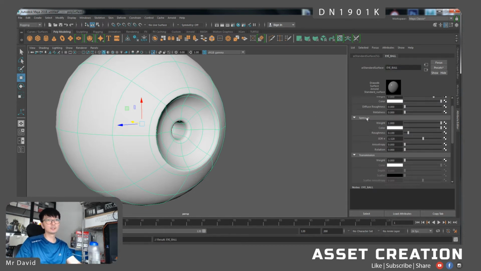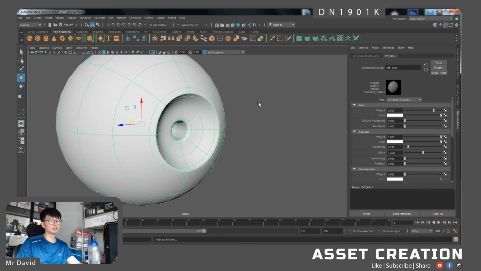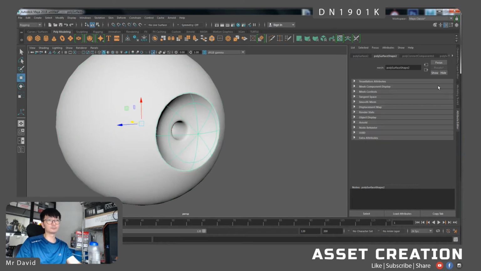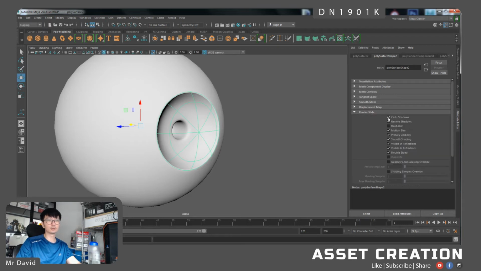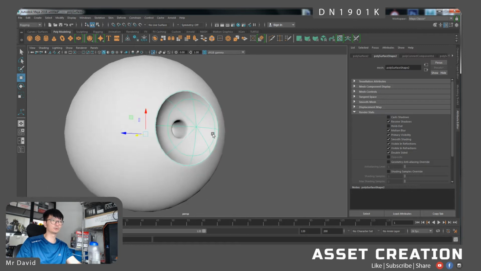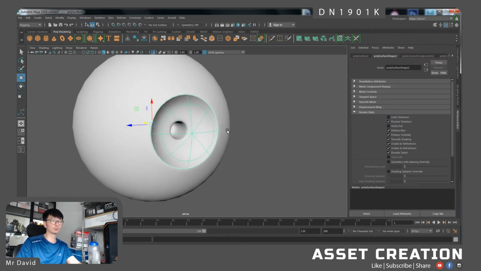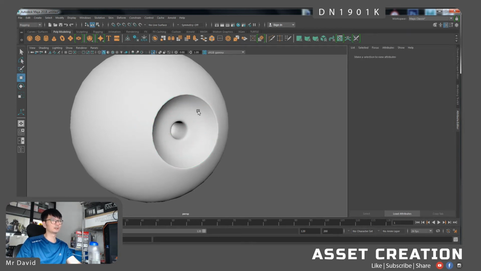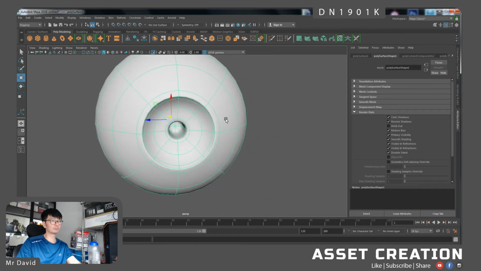What else do we need to change? We don't need to change anything else for this section. For this cornea, we need to change something. Under your poly surface tool, because I have not renamed the file name and stuff, we are going to render state. We want to turn off cast shadow. If we have the cast shadow on, the light will hit this object and it will cast shadow onto our iris and everything will turn black. So we don't want that to happen. So turn off your cast shadow. That is very, very crucial. Next, we are going to do some basic unwrapping.